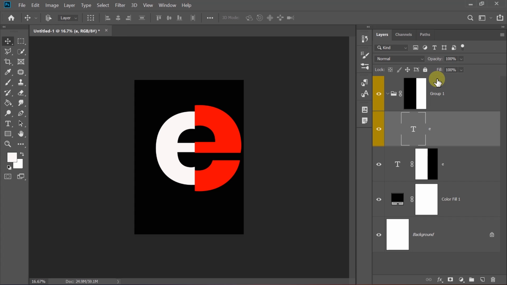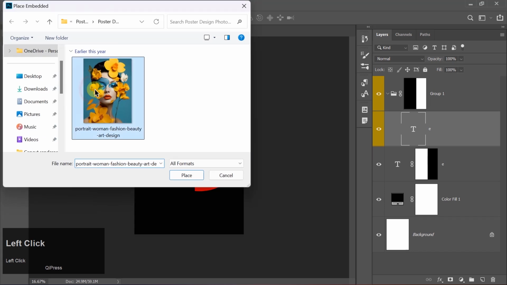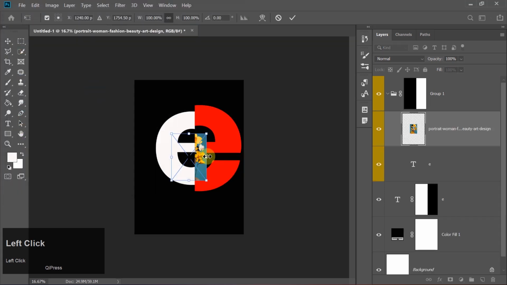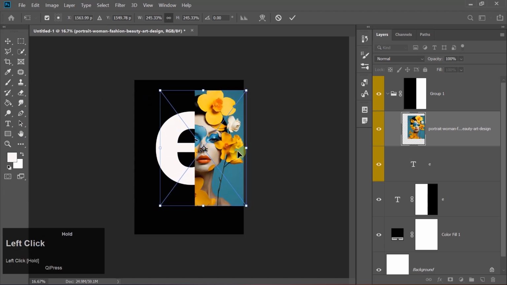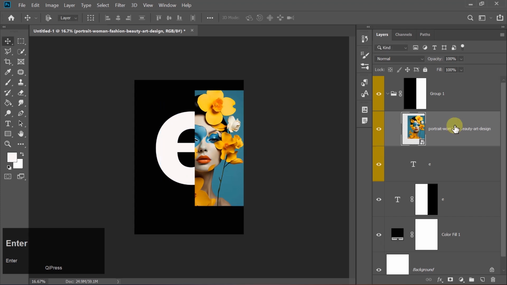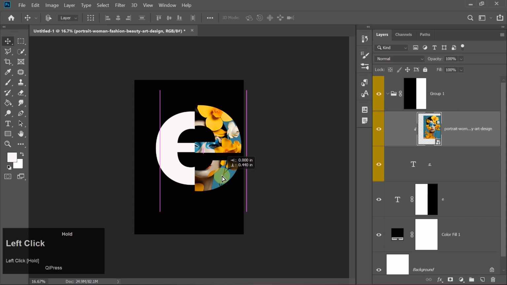Let's spice things up with a background image. Drag your chosen image onto the canvas. You can find the download link in the description. Hold Shift while resizing the image to fit perfectly on your canvas. Right-click on the image layer and select Create Clipping Mask so it stays confined.